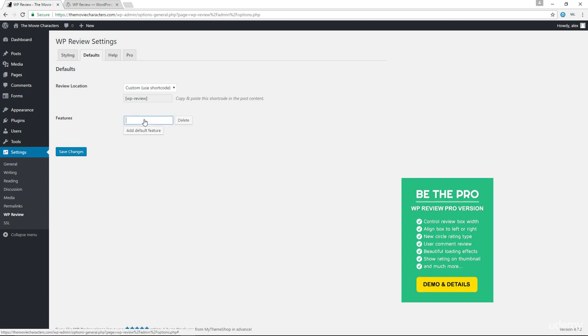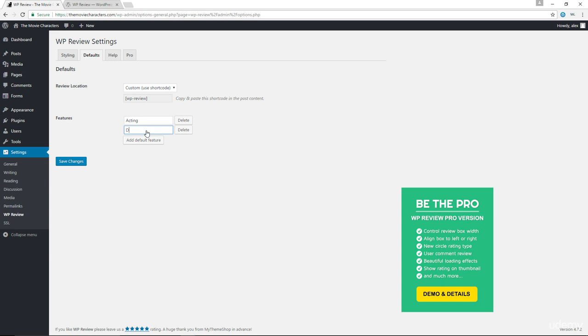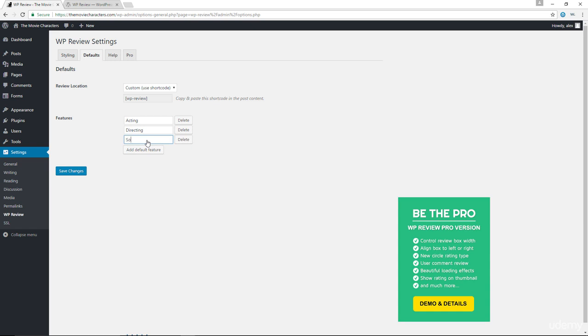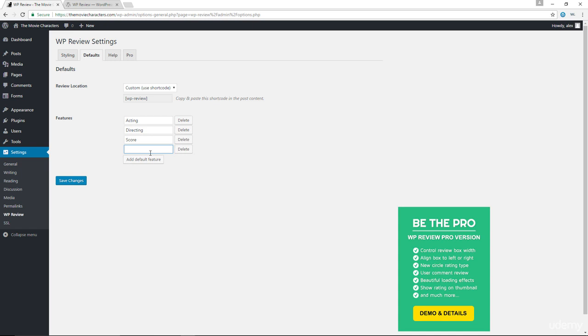So let's go ahead right now and add our features. Let's first of all go with the acting. Let's add the directing as well. Let's add the score, which is the soundtrack. And what else can we add? Let's also go with the plot. Very, very important, the plot of the movie. So we have basically acting, directing, score, and plot.